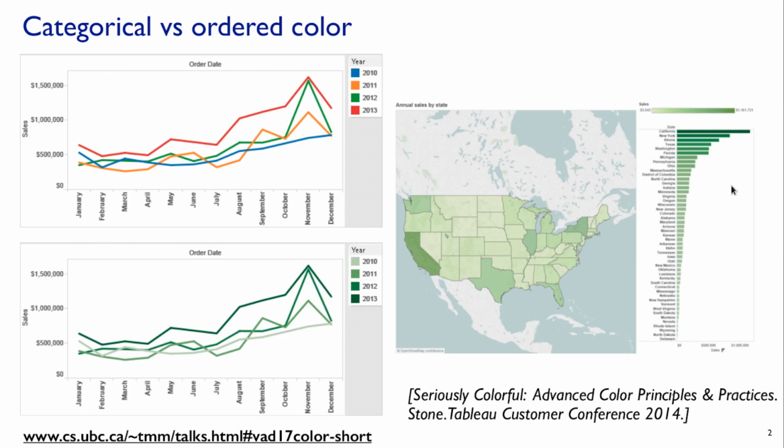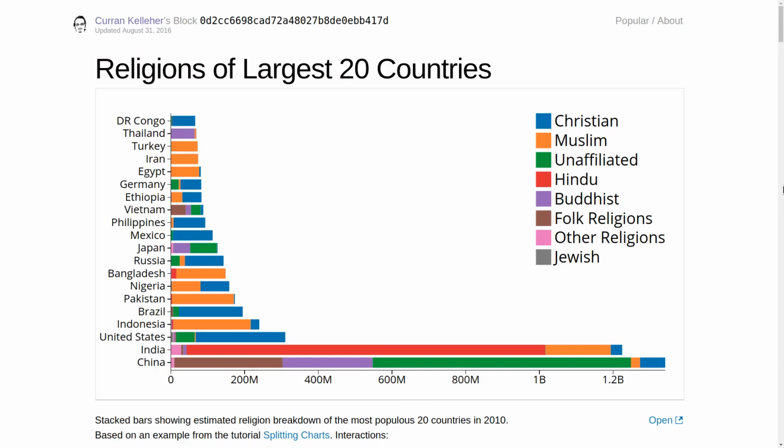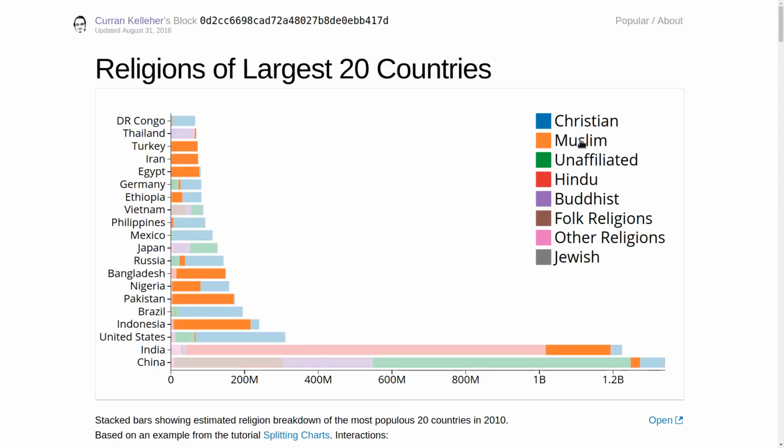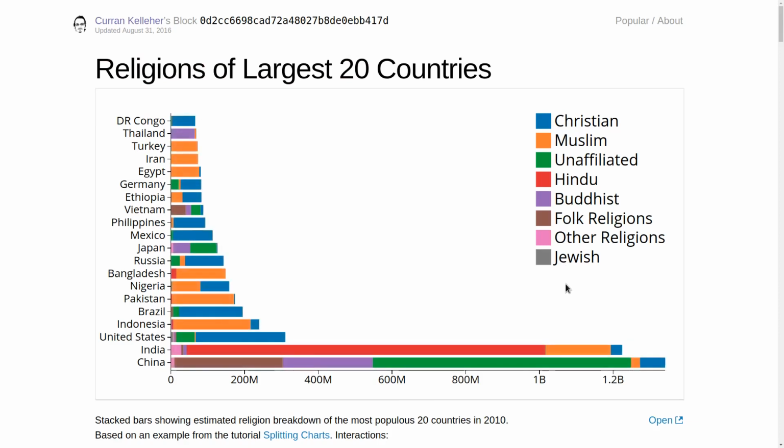Here on the right is another example of ordered color, where the darker the color, the higher the value of the sales. This stacked bar chart uses hue for representing various different religions, and it's augmented by this interaction of hovering to highlight the selected regions that match. Note that this doesn't really take advantage of luminance or saturation. It's really just the hue that you can read from here.